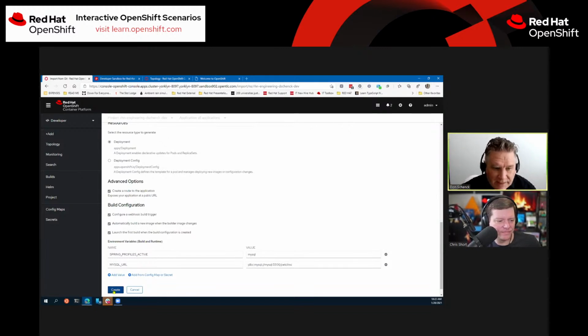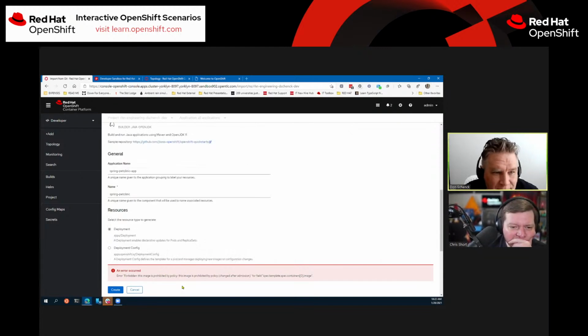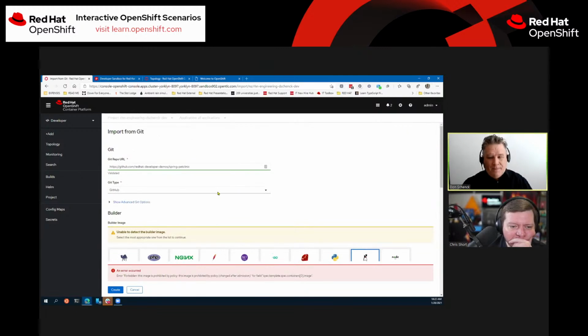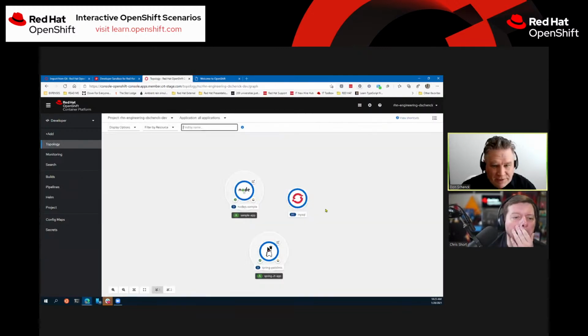So I'm going to create that, and there's an error because this image is forbidden. What did I do wrong? By policy change after admission. I don't know what I did wrong. That doesn't matter, it really doesn't, because it's going to go create it.